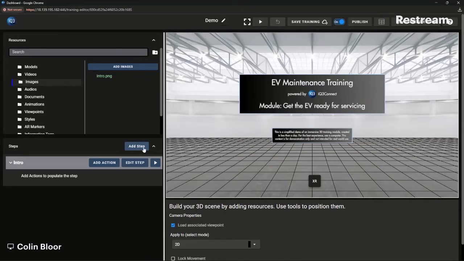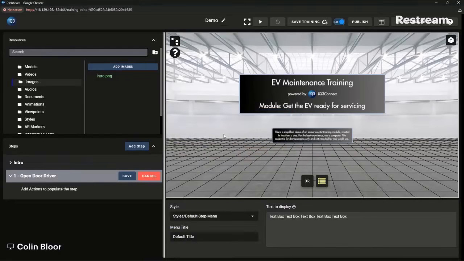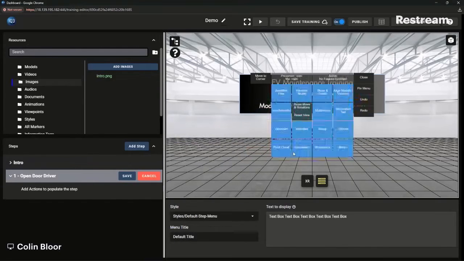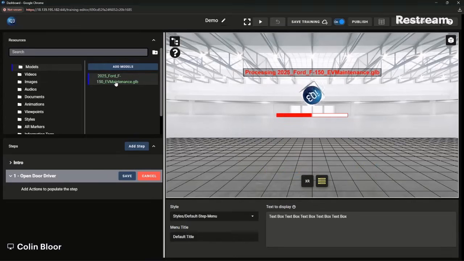So let's add our second step, which is going to be, as you recall from the video, to open the driver door. So that's going to be the first step in our sequence. And we'll get rid of the splash screen and add the model to the workspace. I'm just going to double click on it. It'll load in the workspace for us.